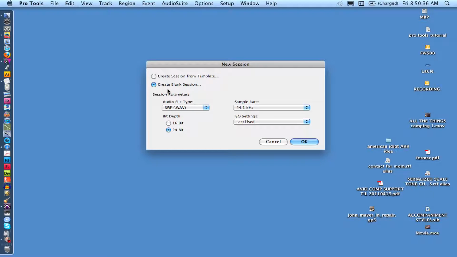Most of the settings I'll suggest are probably already there by default. Choose BWF, which is wave, for the audio file type, 44.1 kHz for the sample rate, 24-bit for the bit depth, and Stereo Mix for the I/O settings. Those are already selected, as you can see, except for I/O settings, which I changed to Stereo Mix. Click OK.